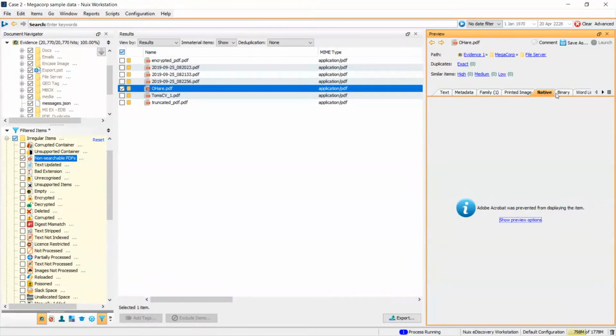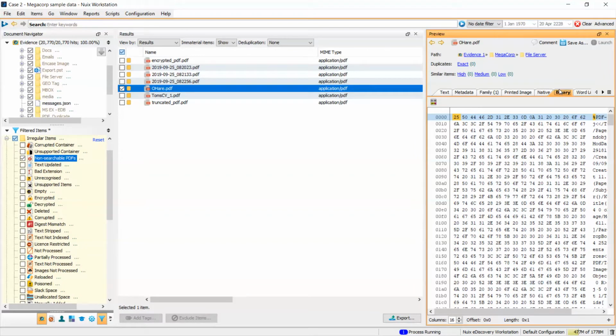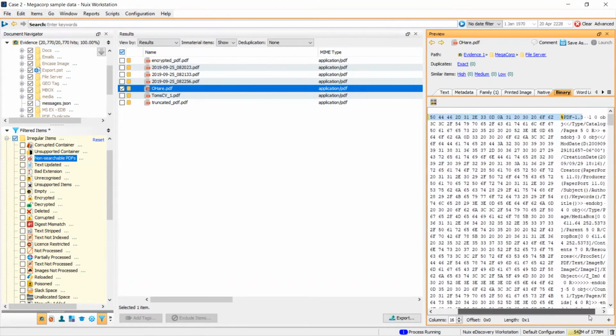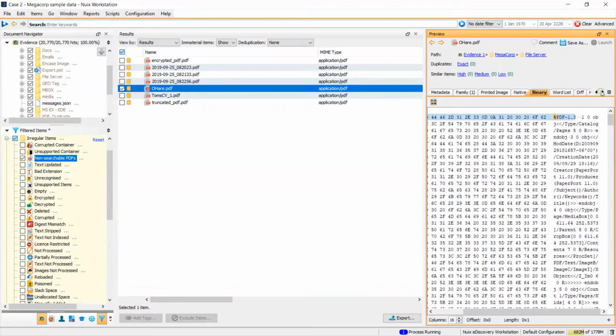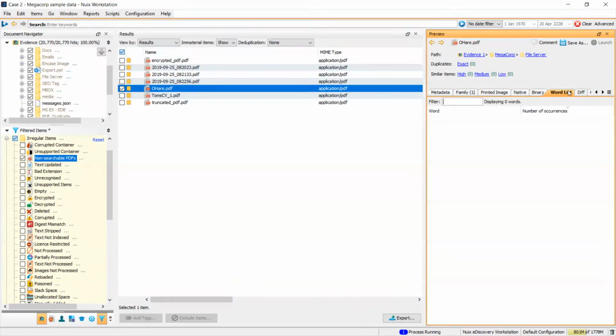Then you have a native tab. This is where you can use the third-party native application to open the files, to launch the file. So for instance, this is a PDF file. If you launch this one, it might launch Adobe Acrobat PDF reader, right? Then we have a binary tab, which consists of binary information of these particular files. Then you have a word list, right?